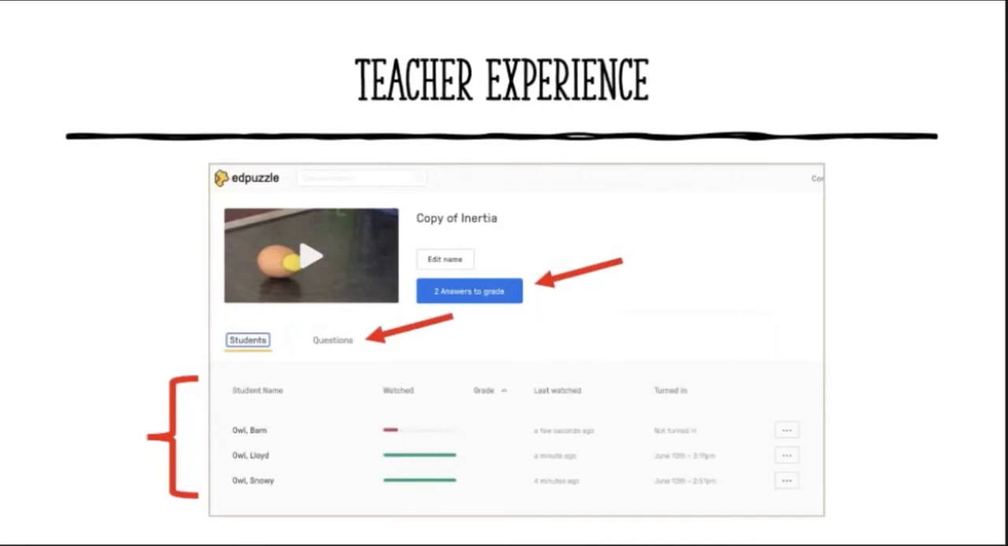So the teacher experience on this end is, I've got my kids who took it, and I can see this guy never even finished watching, and this is all in real time, so you can see it as they're doing it. I can say when they last watched it, it timestamps everything for me, and then I can click over.